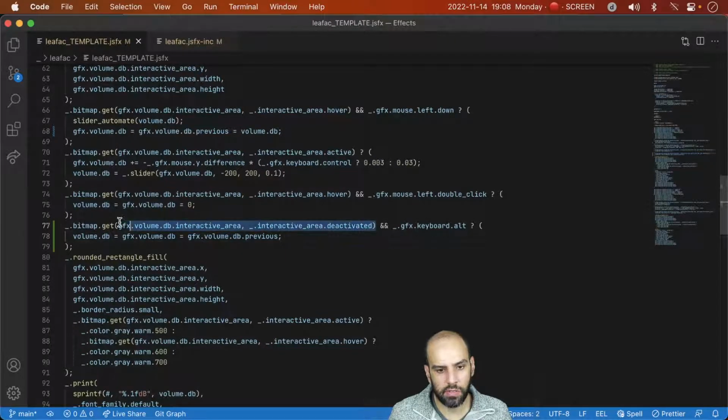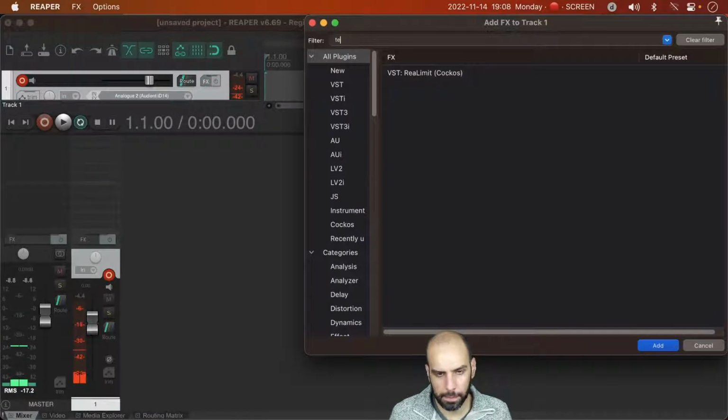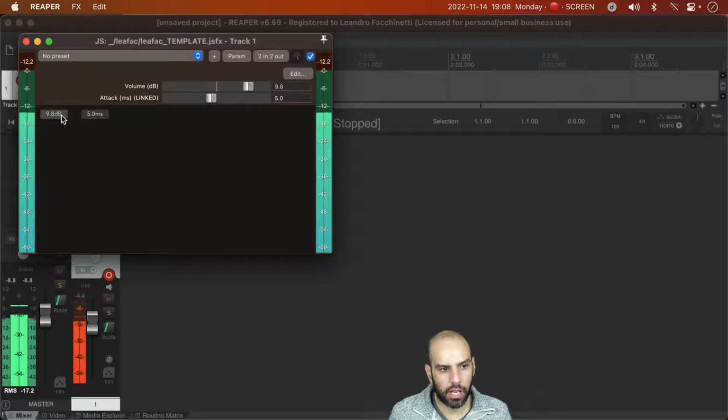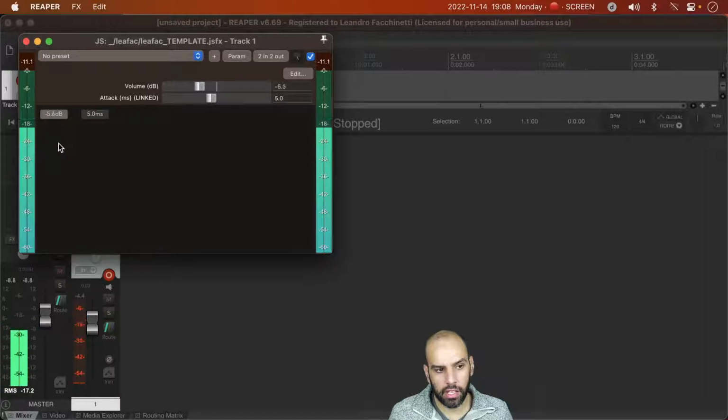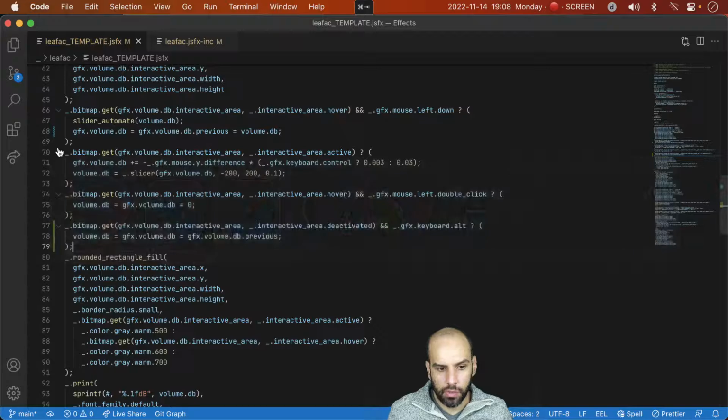So when you are deactivating the interactive area and you are holding down Alt, I reset. Let's see if that works. I can still click and drag. I can hold Command to go slower. I can double click to reset. And if I hold Option and let go, it snaps back. Snapping back to 6.5 now, so no hands. I'm gonna hold Option, I'm gonna click and drag, 6.5. Brilliant, we implemented it.